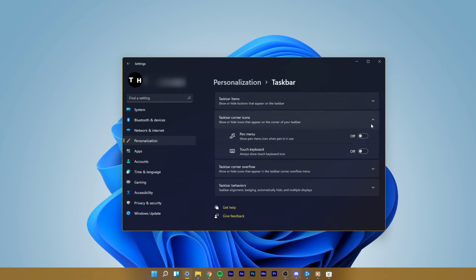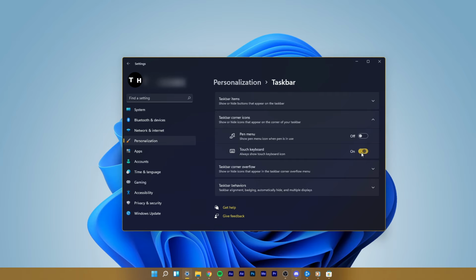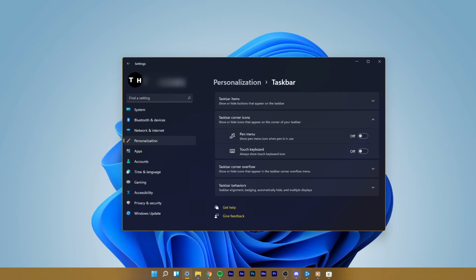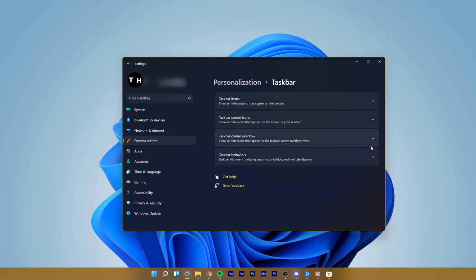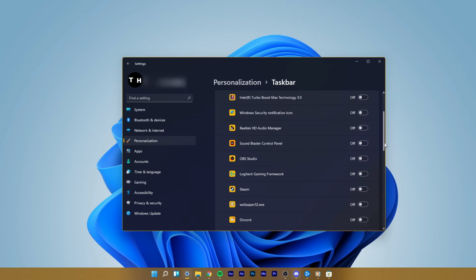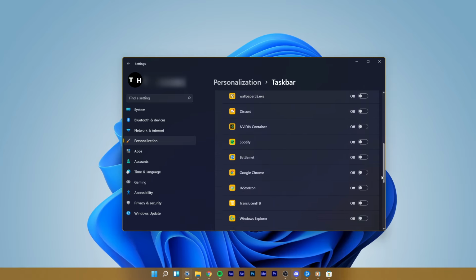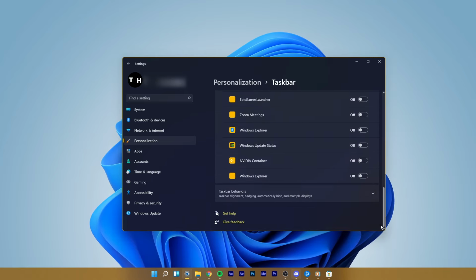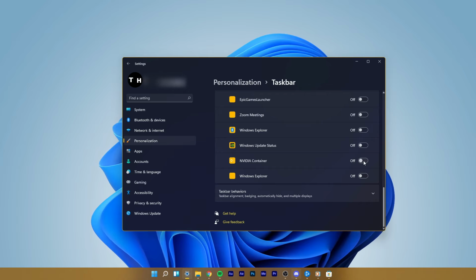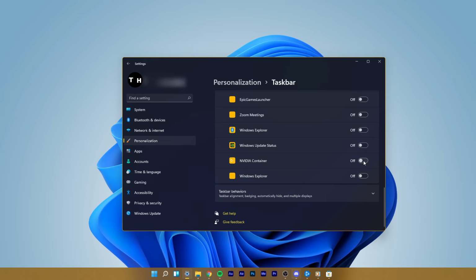Below, you can show or hide icons that appear on the corner of your taskbar next to your system tray. Expand your taskbar corner overflow settings to show or hide more icons that could come in handy depending on what you prefer to do with your taskbar. I will leave most of these settings disabled as I want to keep a clean taskbar.